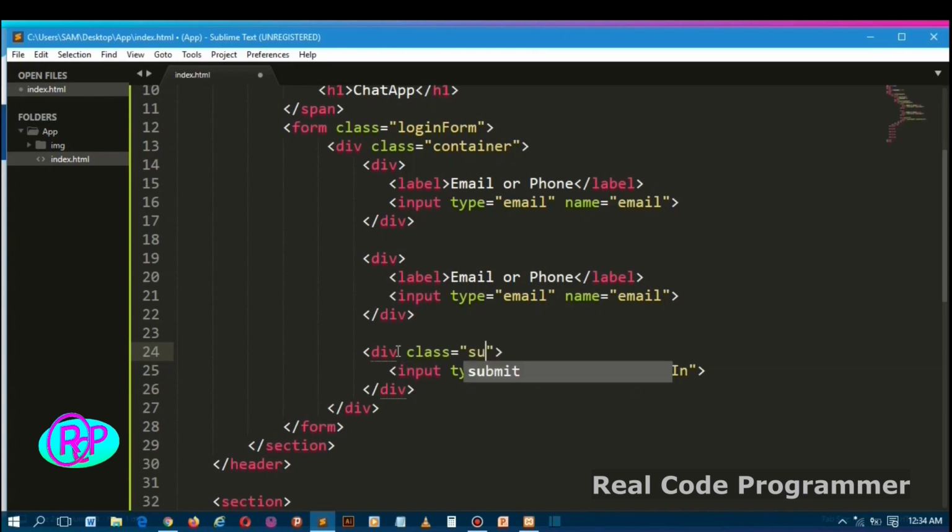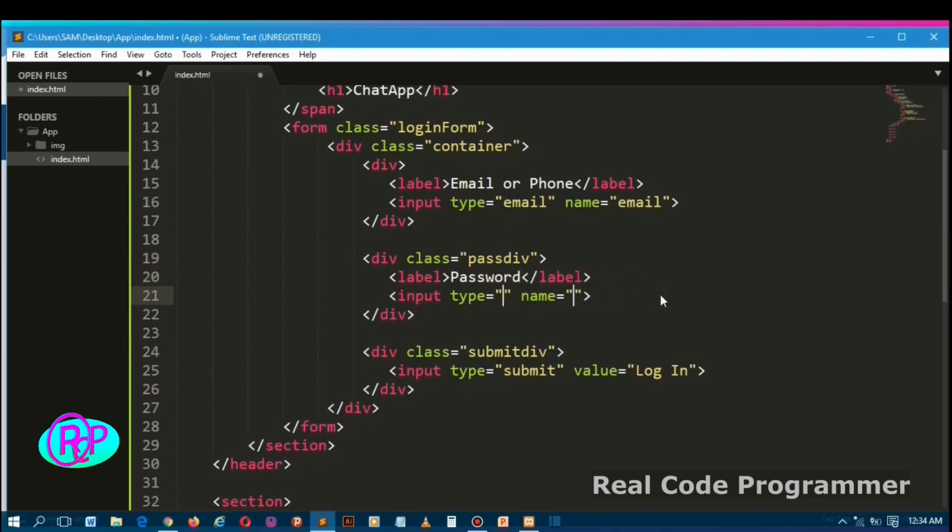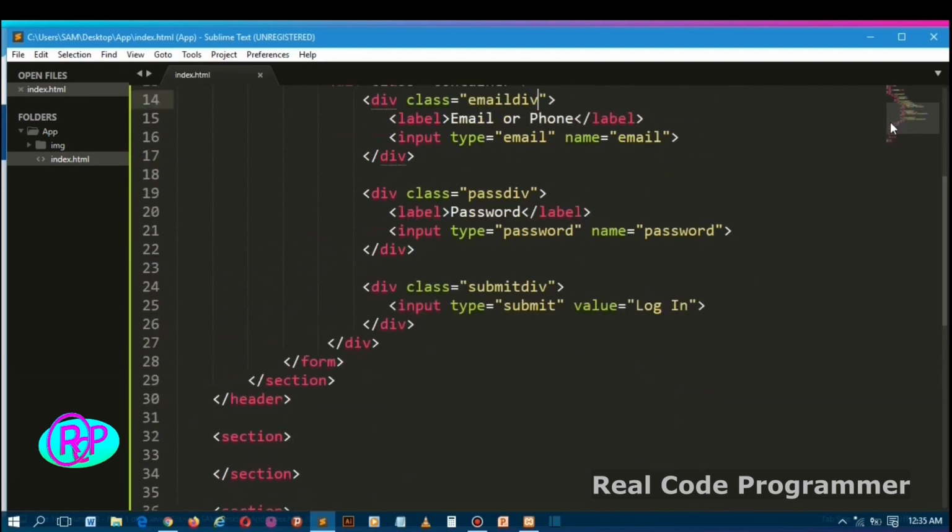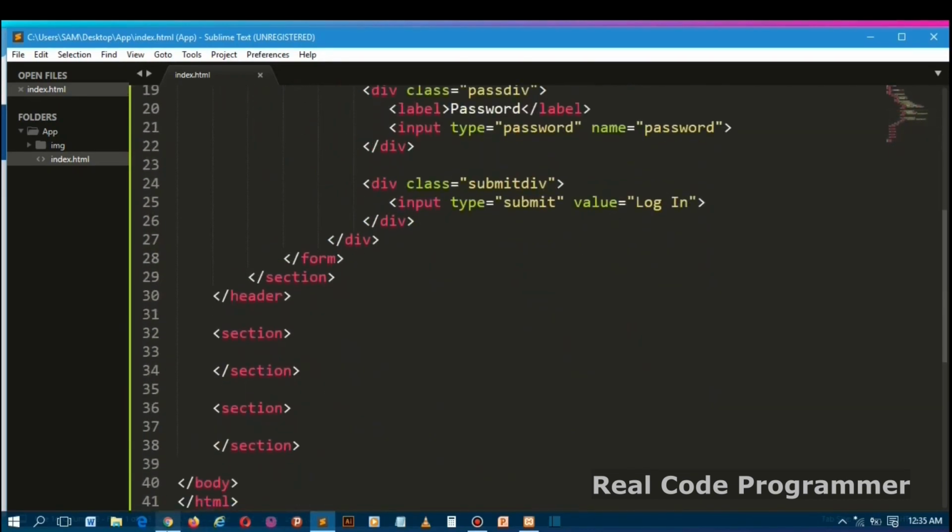Let's give it a class of submit div. Then this, let's give it a class pass div. Now let's change this to password. This one is going to be changed to password, like that. And then here let's give it a class of email div. That's a class of email div. Then save it. Then below that, let's check our browser.